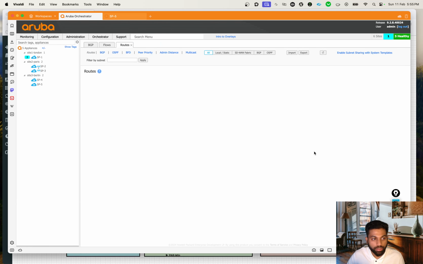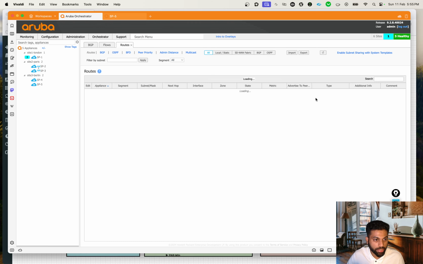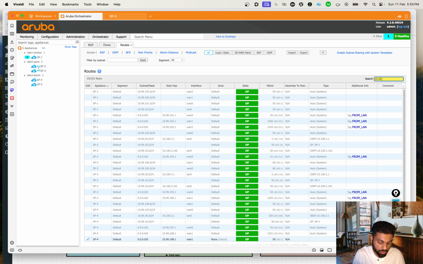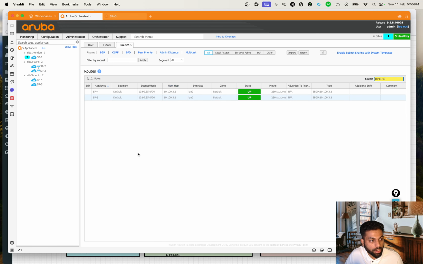Right, so we are looking at the routing table for all the appliances. If I search for 10.99.35, you can see right now only SP4 and SP5 have these routes because of BGP, whereas no other appliances have it. So we need to fix that, which means we need to take these BGP routes which SP4 and SP5 have, and advertise or redistribute them into subnet sharing, so that the rest of the appliances also have these particular routes.